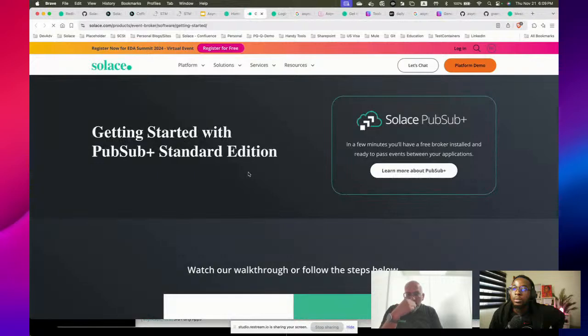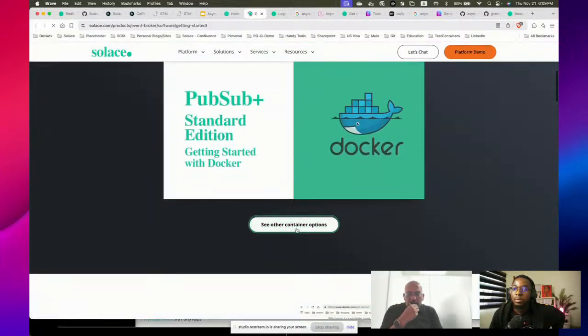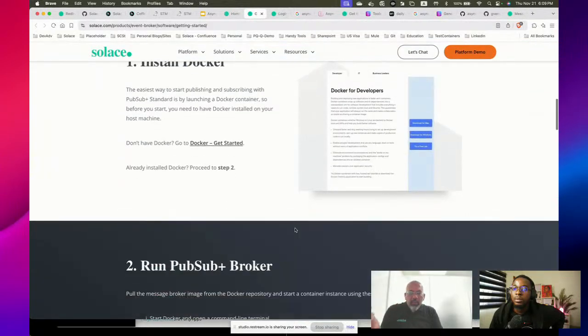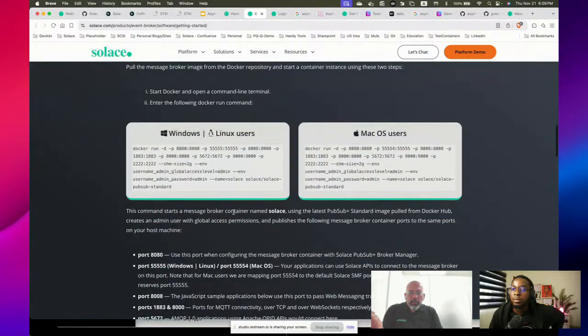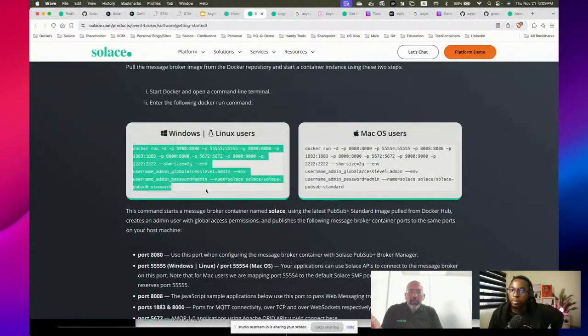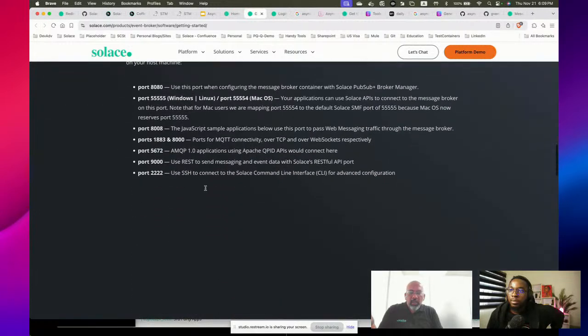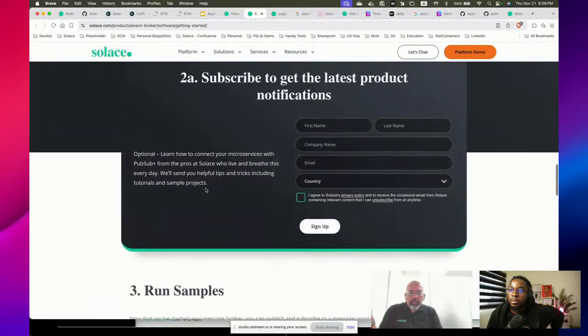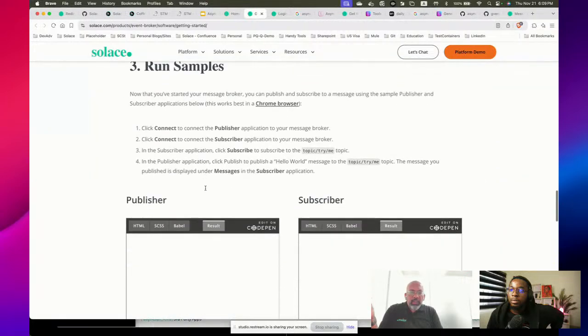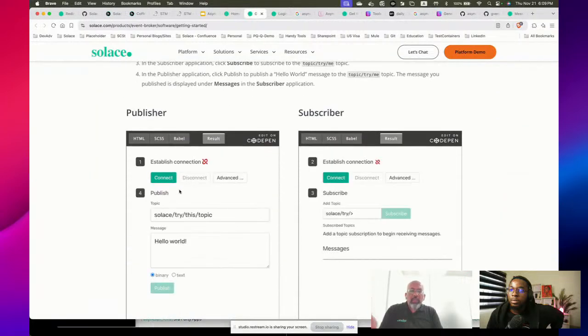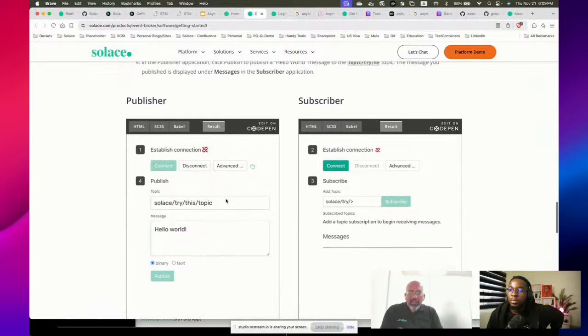In fact, see the container. Install Docker, get your broker running. This is the image. This is the command to pull the image and then start the broker, and then run the samples. Once you have the broker running, it's a simple one. For example, I want to connect. It is connecting to my local broker. Whenever you're ready, test it over here itself.